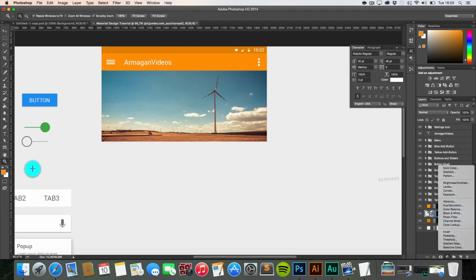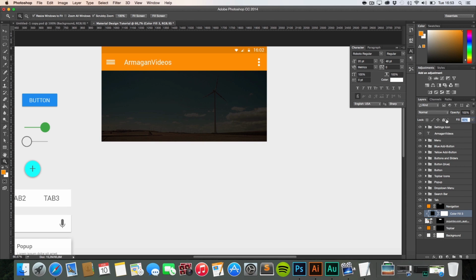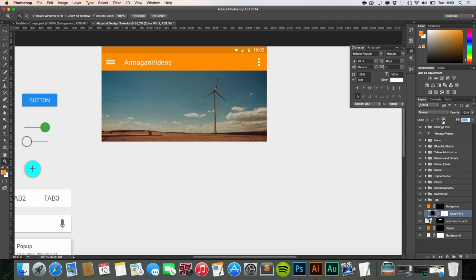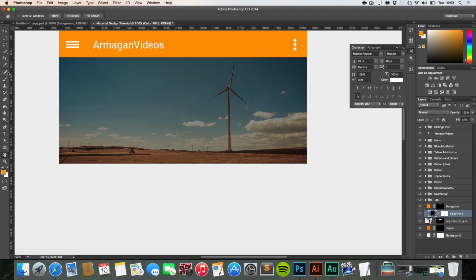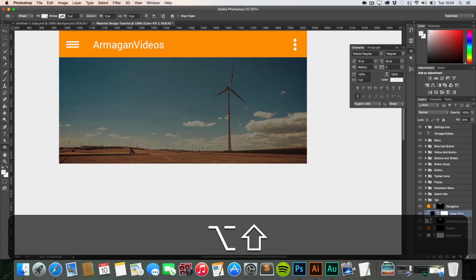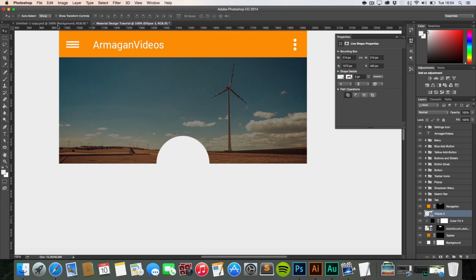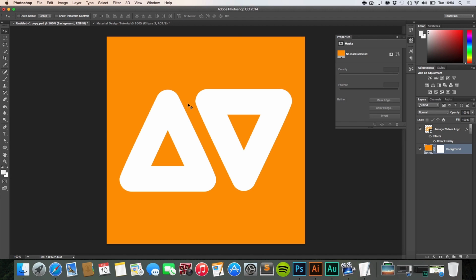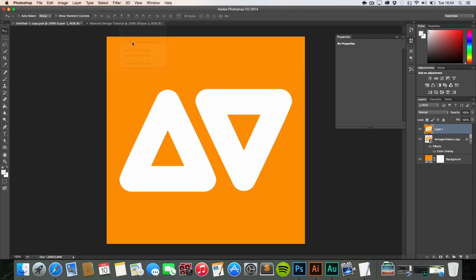Maybe let's darken it up a bit. Go to solid color, black, right click, create clipping mask, bring down the fill, something like this. And now let's drag out a circle. Oops. Bring this circle right to the middle. And what I need to do now is grab my logo, apply image, then move to new window.